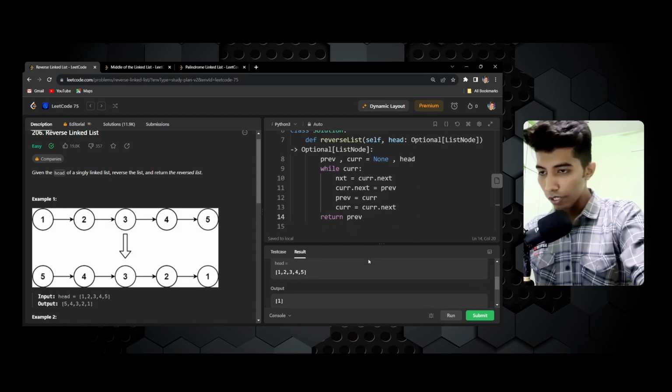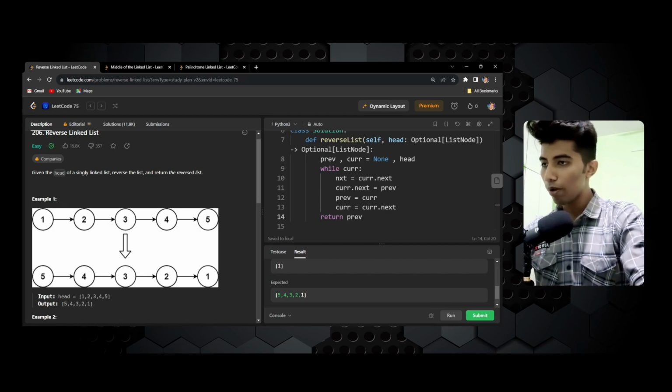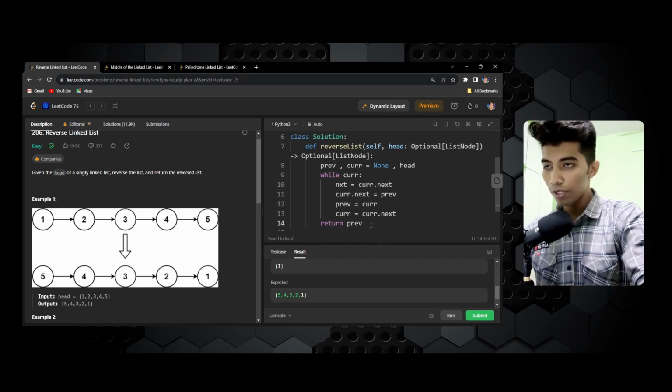Okay, so it's giving me the wrong answer. Great. I expected this, and the output is giving me something different. Okay, so where is the problem? Where is the problem in this question? We have just reversed it. So simple. Let me see where the problem lies.